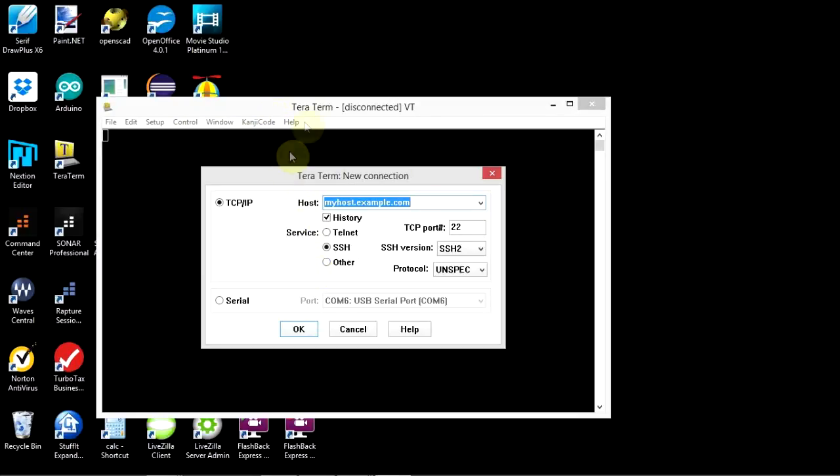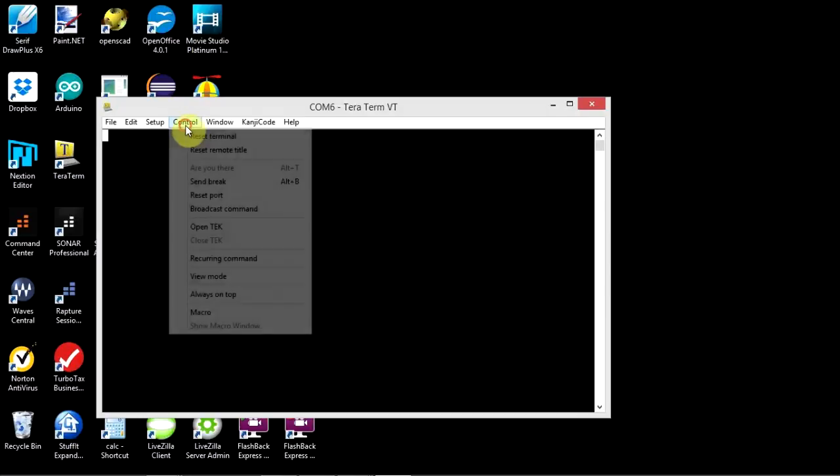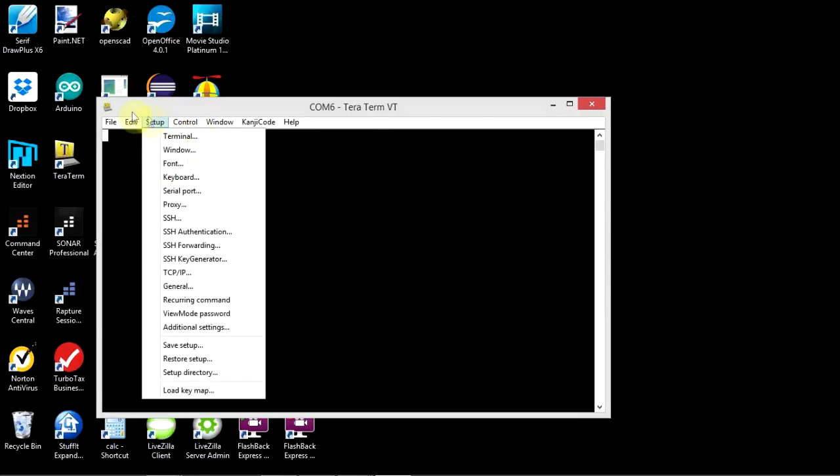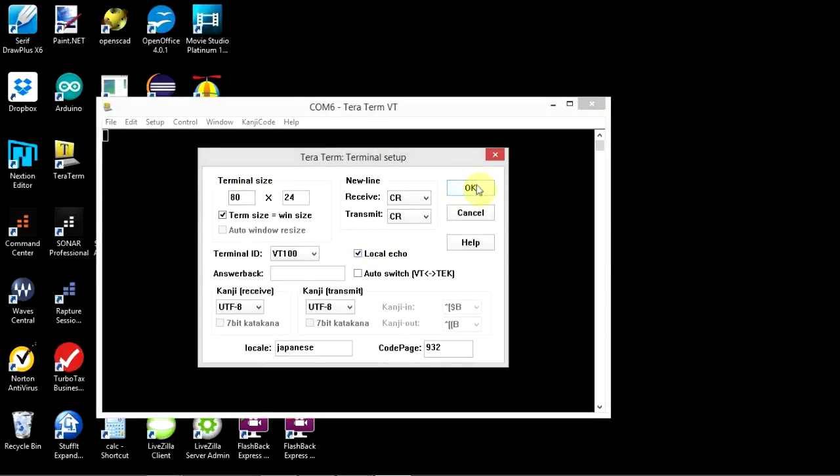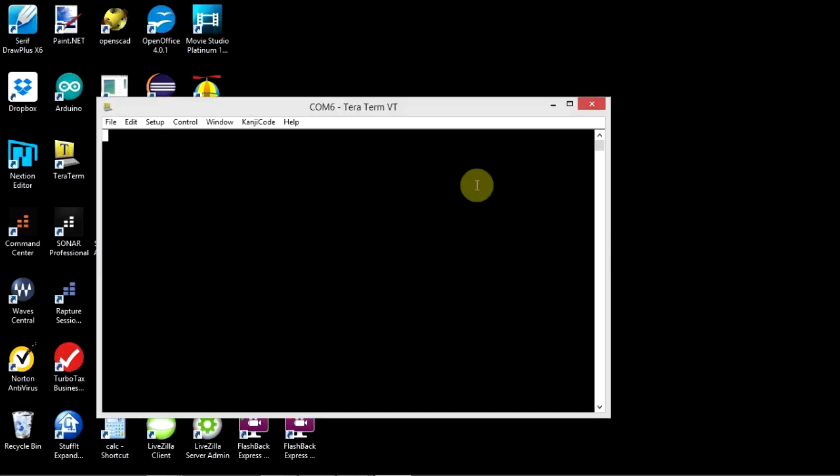and so this is how TeraTerm opens up. We're not using a TCP/IP connection, we're using a serial connection. So I don't have any other devices here, it's got the only available device already selected. Before we actually do anything, really the first thing you want to do is go in and turn local echo on, make life a lot easier. So that easy.